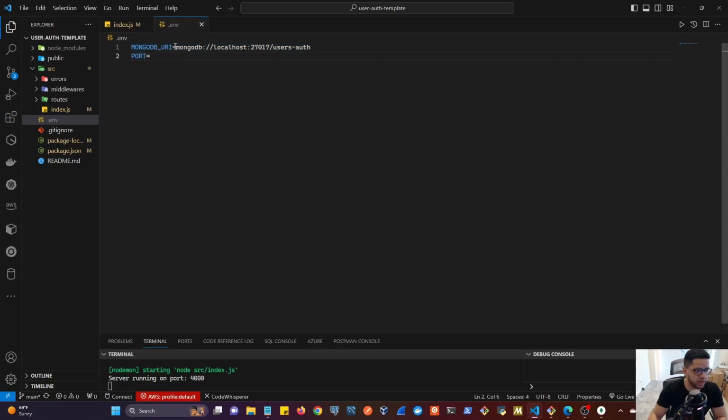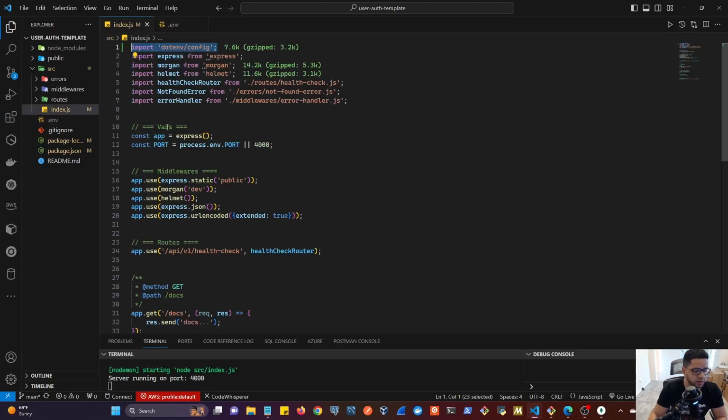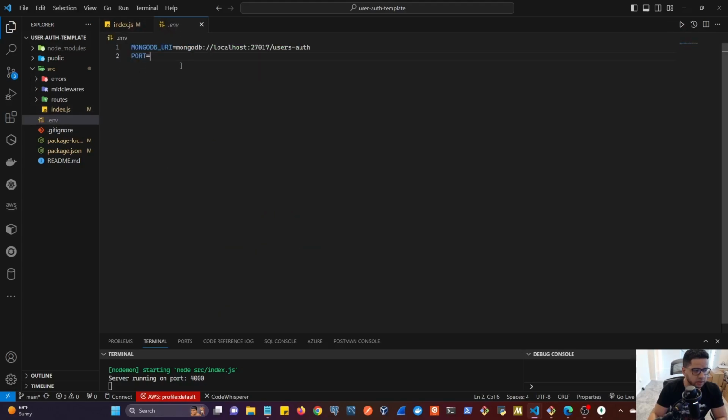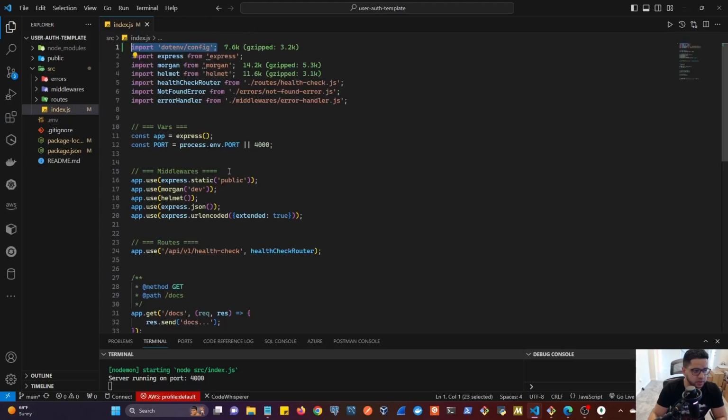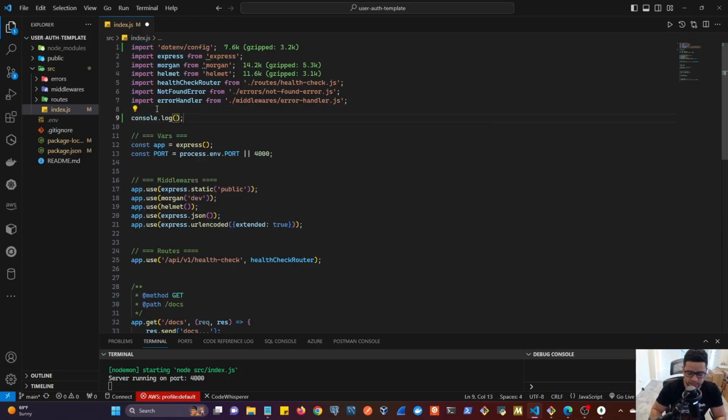We're just hiding our URI to our database here, and also any other important information, like a secret keyword. We're going to put a few more here, because we need to hide them from the regular code. We cannot put them in the code. We need to put them in the environment of the process that we run the application in. To test this out, we can just console log process.env.MONGODB_URI and save.